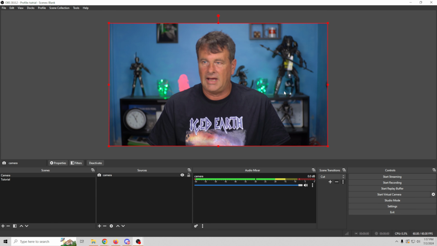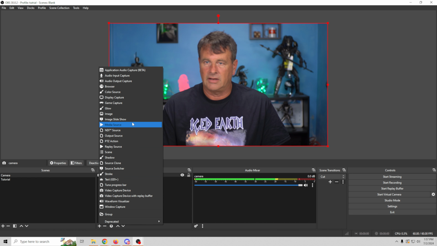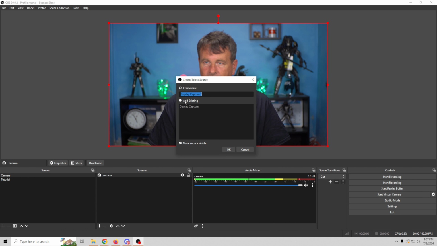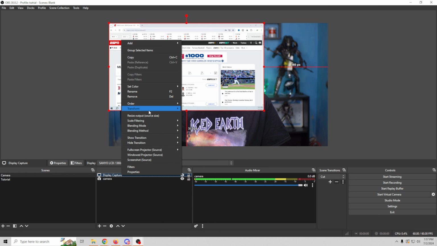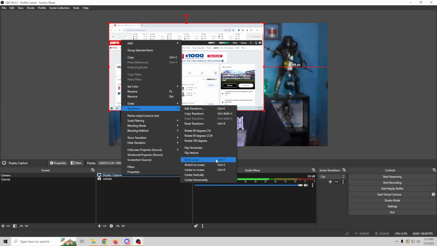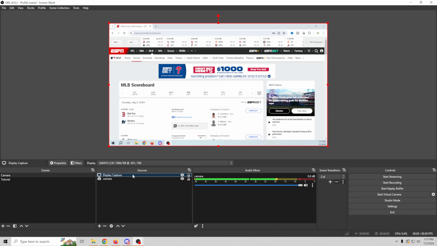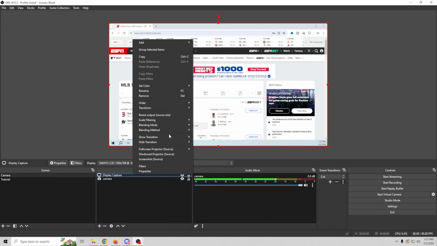If you have an asset that is smaller than your screen, like if I go ahead and click the plus and we put a display capture in here, I can just select the existing display capture and you can see how small it is. But we can select it down here, right click, and go into our transform, and we can fit it to the screen, and it will automatically fit that to the screen in a way that looks right. We also have some resizing here, scale filtering, blend mode, and blending method.